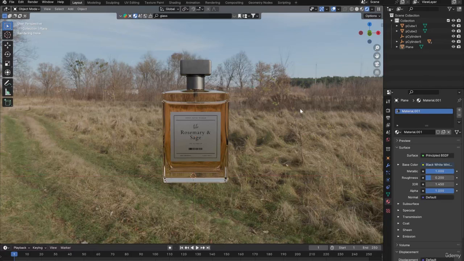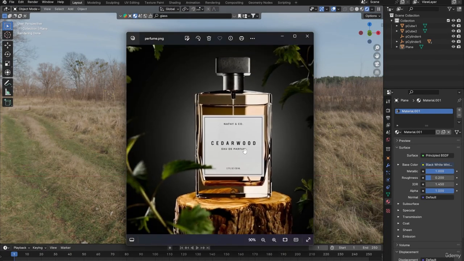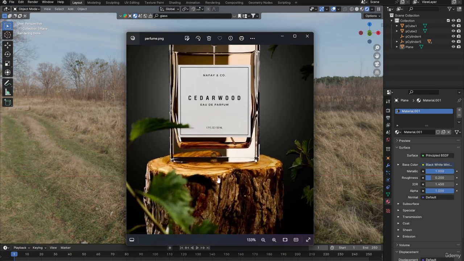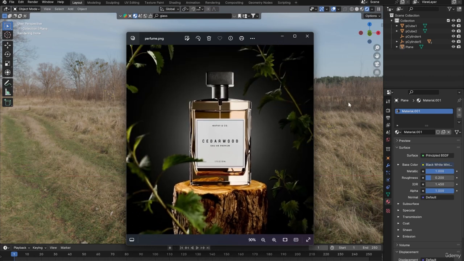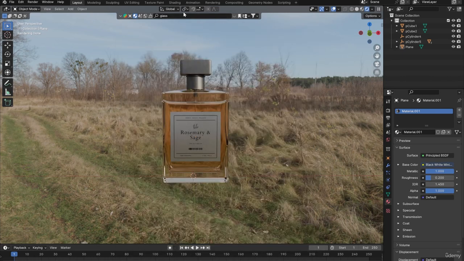All right, so let's start with building out the whole scene. Let me go back to my reference. You can see that we have a wooden log on which the perfume is on. So we can just add a wooden log using Blender Kit.